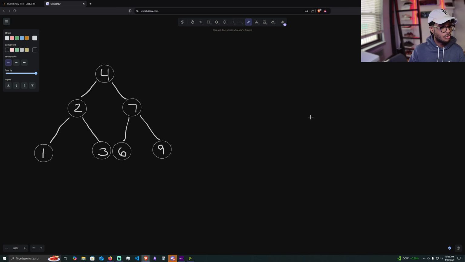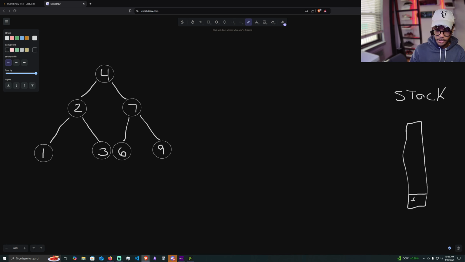So here I've copied the tree that we're going to be working with, and we're going to create a stack. Just for the example, we're going to call it stack here, and it's just going to be an array. That could have been more glorious, but it's what we got for now. First, we're going to initialize our stack with the root node. So let's say it has 4 in the beginning.